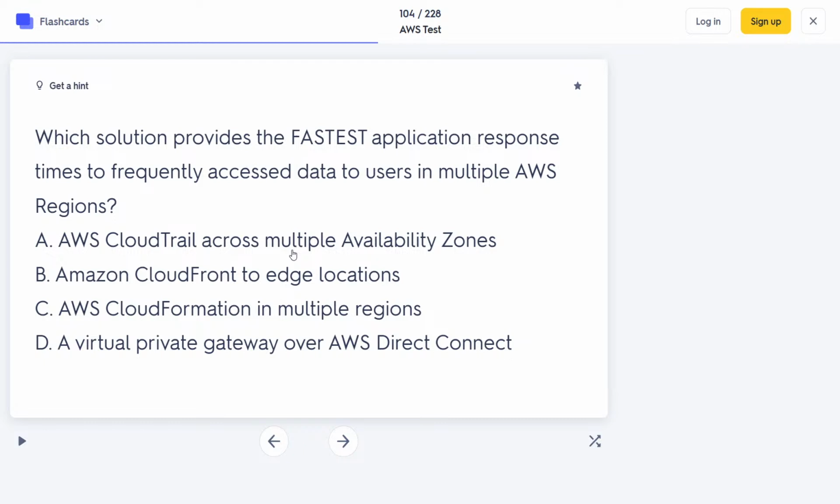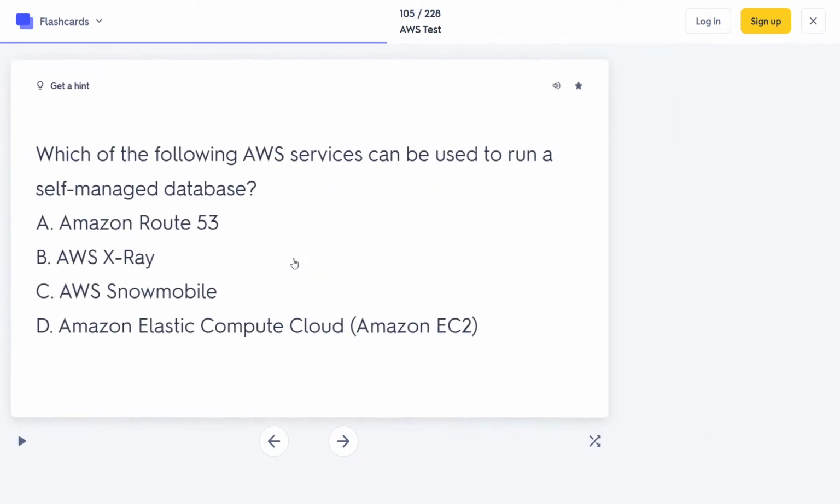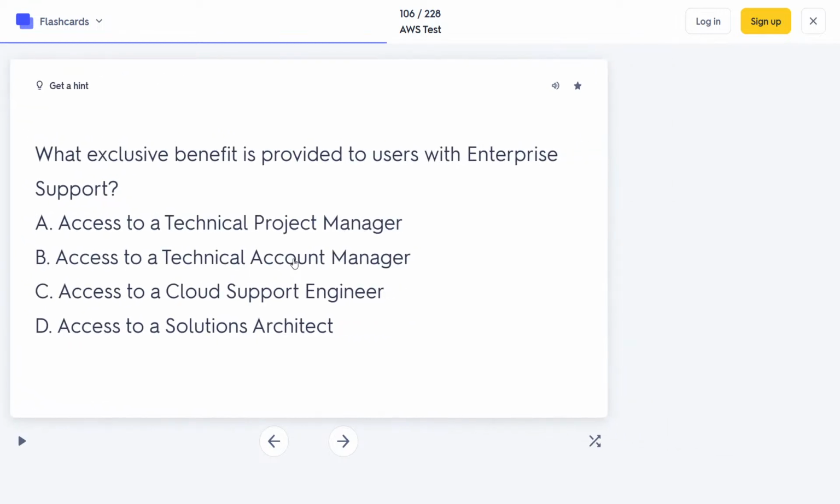Which solution provides the fastest application response times to frequently accessed data in multiple AWS regions? Okay, a VPC over Direct Connect, AWS CloudFormation in multiple regions, AWS CloudFront to edge locations. I will go with option number B. That's my boy. Now, which of the following AWS services can be used to run a self-managed database? Option number D.